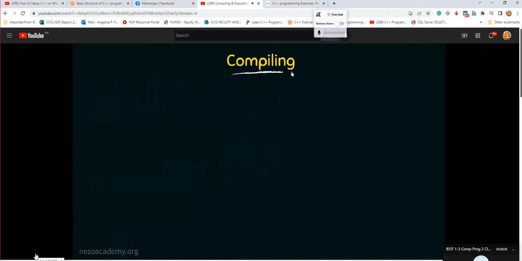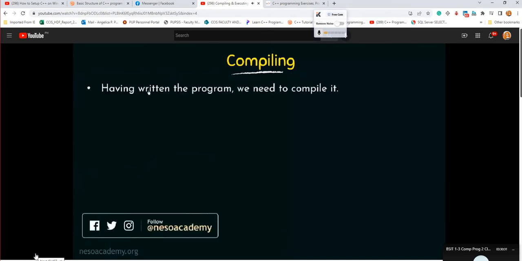So first of all, let's understand what is the meaning of compiling, and then we will see how to actually compile and run a program. So having written the program, we need to compile it. So we have to compile a program after writing it.